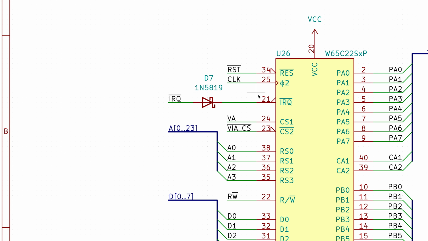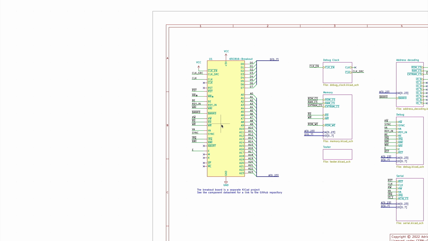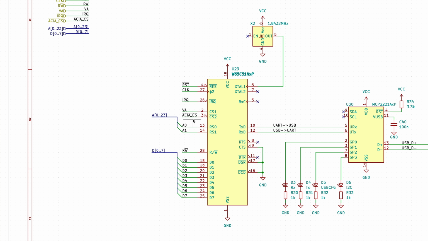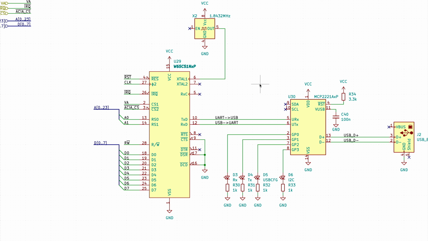And this way, when the VIA drives this pin high, it cannot create a short to the ACIA. And on the breakout port, there is a 3.3K pull-up on the IRQ pin. And so this is going to make sure that by default, there is no IRQ. All right, let's go to the breadboard.